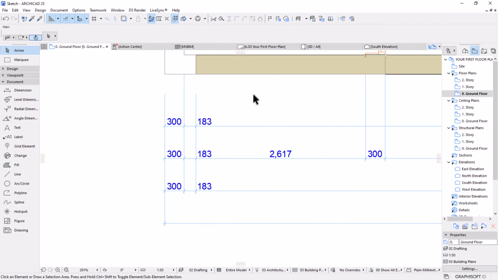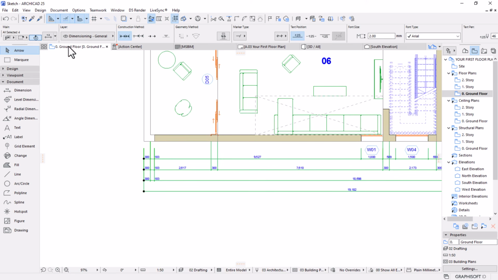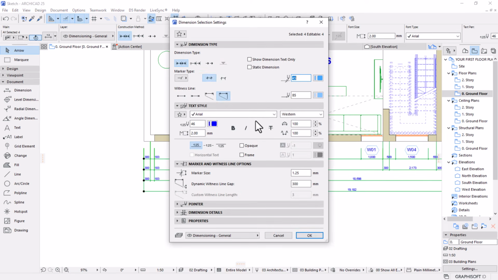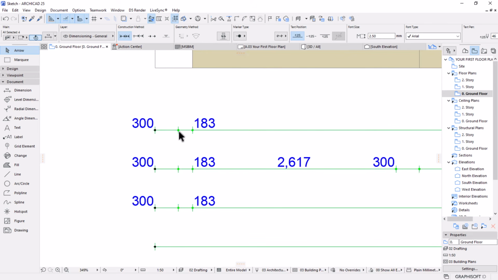So another thing that I need to change is maybe I want to go with a different style. Instead of this architectural ticks, let's select all the rows again and then open its settings dialog. From here I don't want to have the dynamic height, so I will use this custom height. And the other thing I need to do is to increase the height of text a little bit, maybe 2.5. Okay, then go down to the marker type, I want to change it to dots. Okay, so if you hit OK, this is what you get.